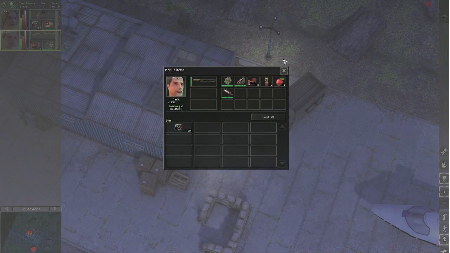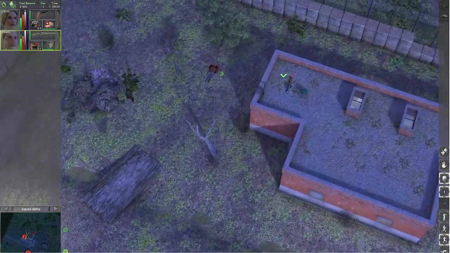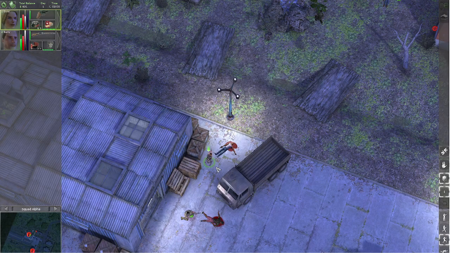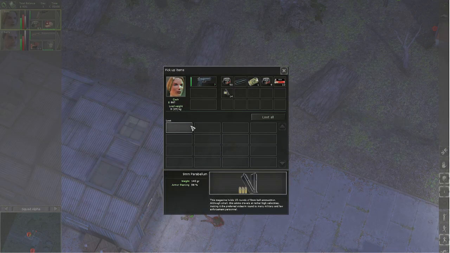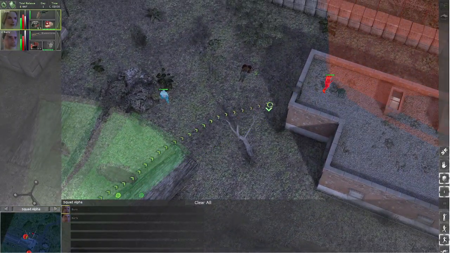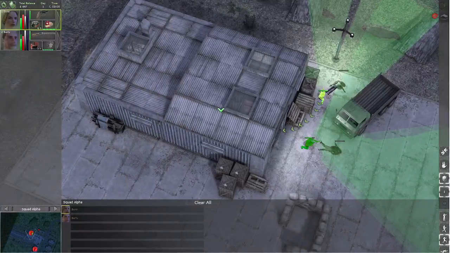Now the question is, where is this guy? Right there on top. I'm gonna do something crazy. Now we can get this guy to come down and enter this area.